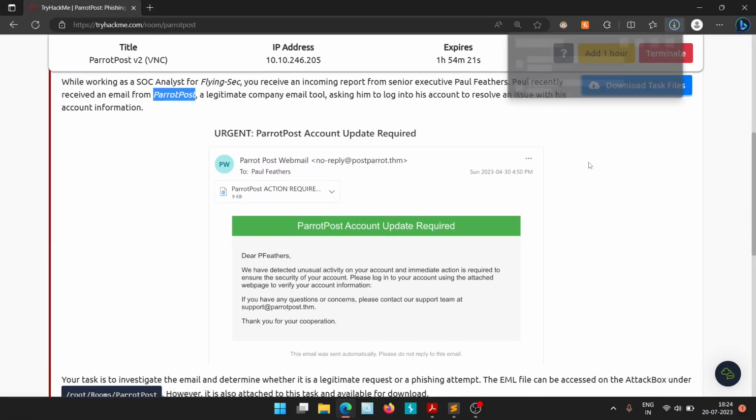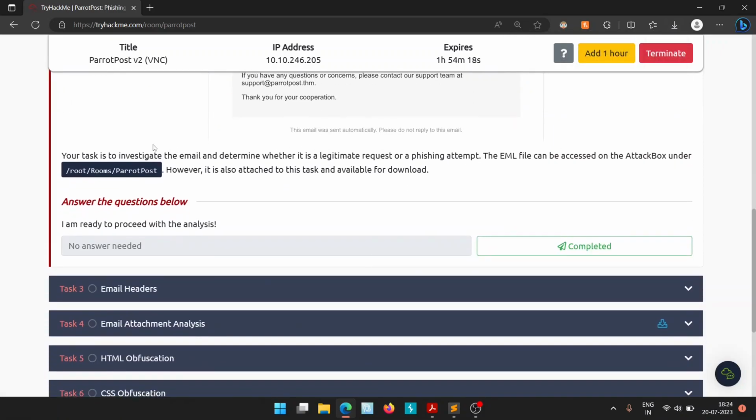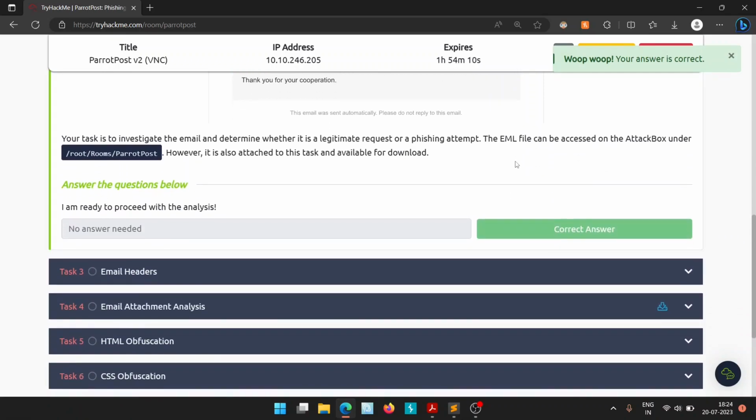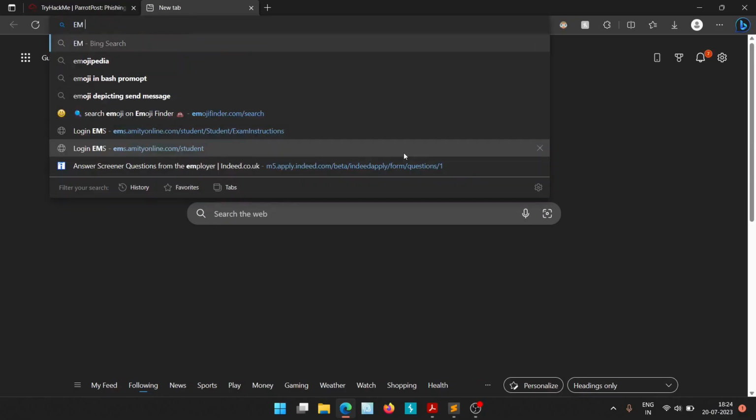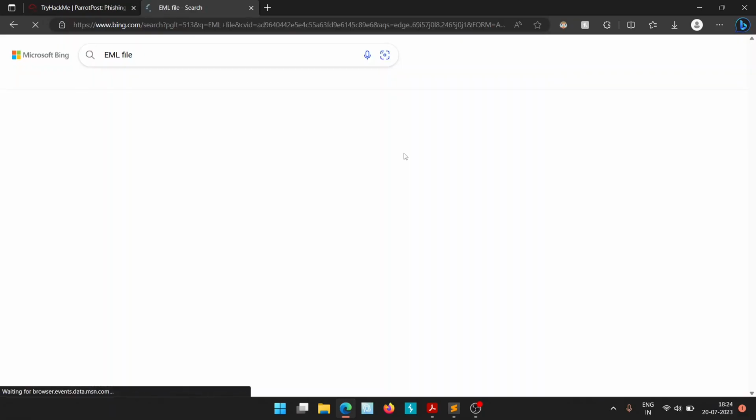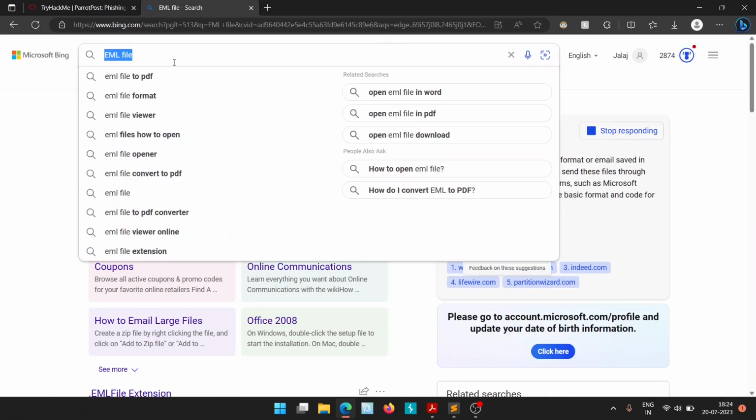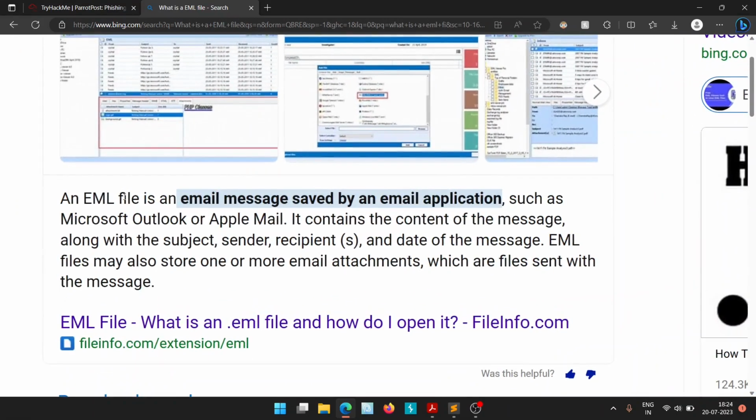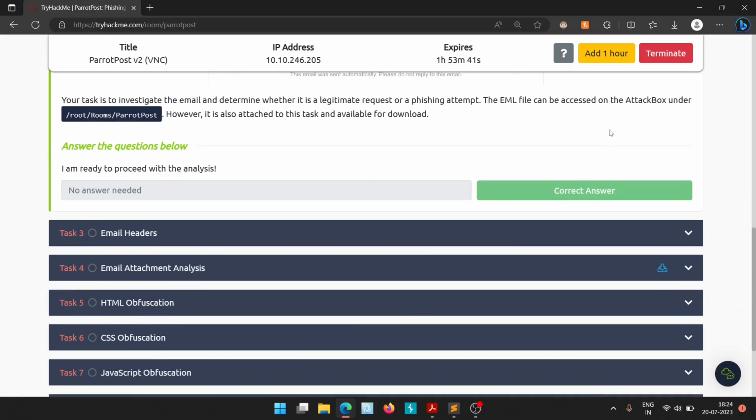So let's download the task files, and once we have that, you can see we have to investigate the email and determine whether it is a legitimate or a phishing email. The file that we just downloaded is an EML file. If you're not sure what an EML file is, we can search it up. It says an EML file is an email message saved by an email application. Like in Gmail, you can save the email that you have received in a specific file, and that file will contain all of the email headers and other information.